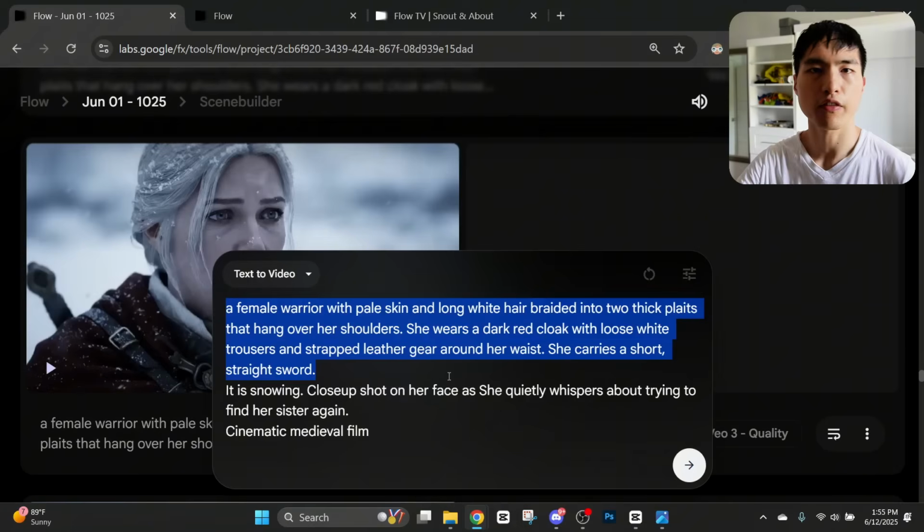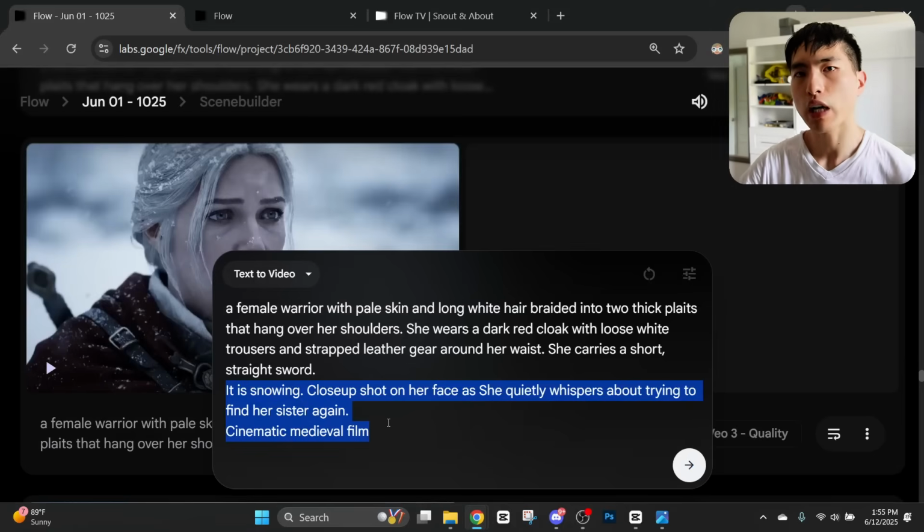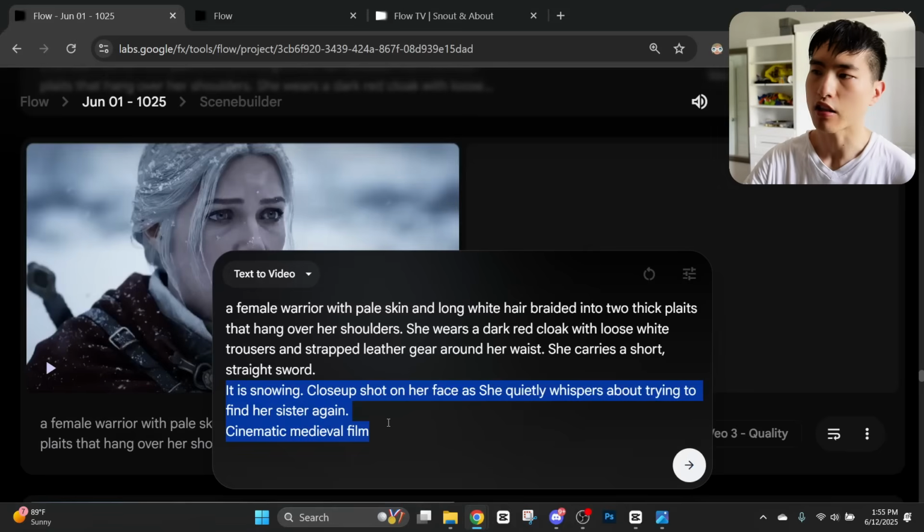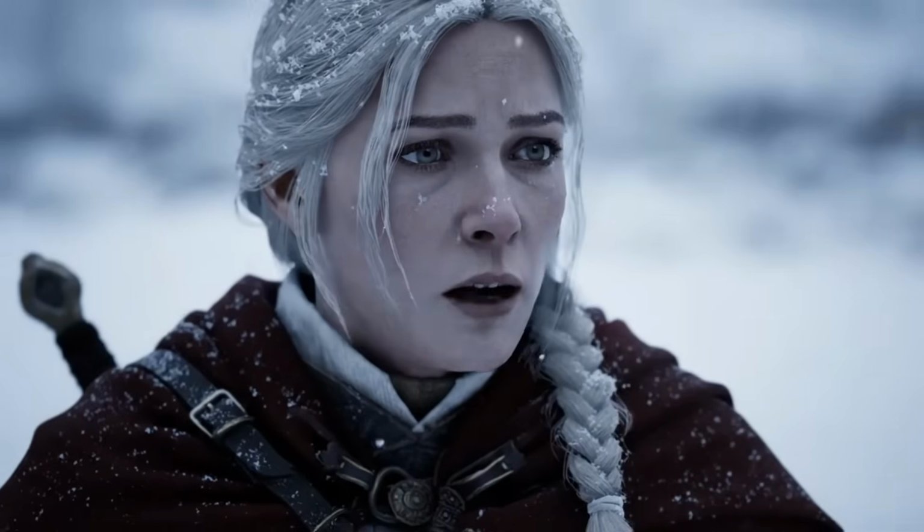Notice how I talked about the physical appearance, her hair, her skin, the clothing that she wears. And then below that, we can describe what's going on in that specific scene. So here it's snowing, and I want a close-up shot on her face as she quietly whispers about trying to find her sister again.